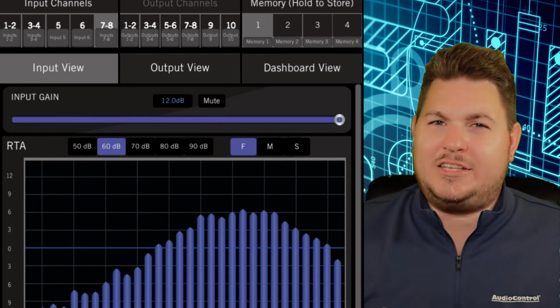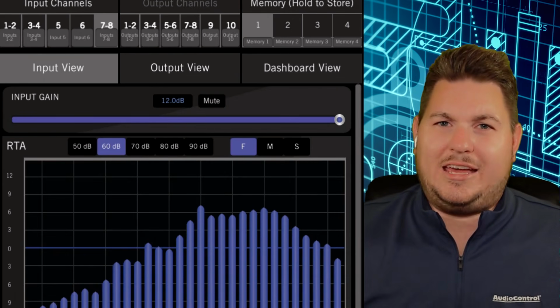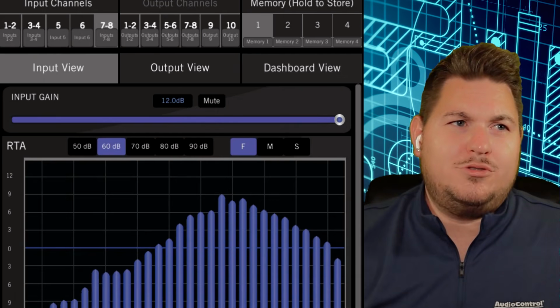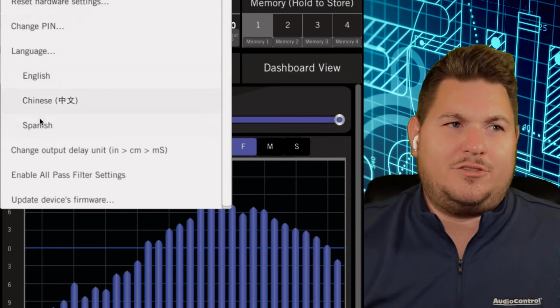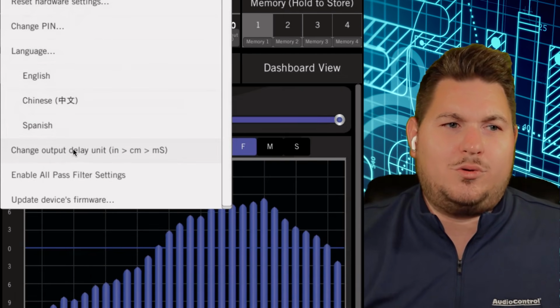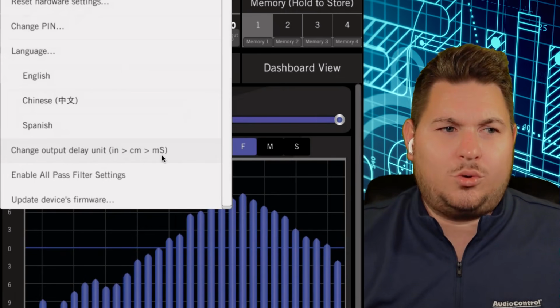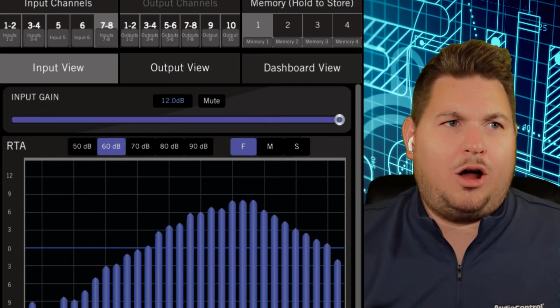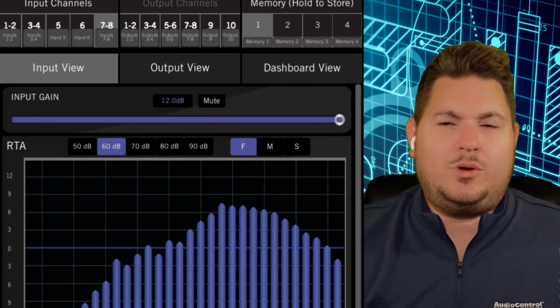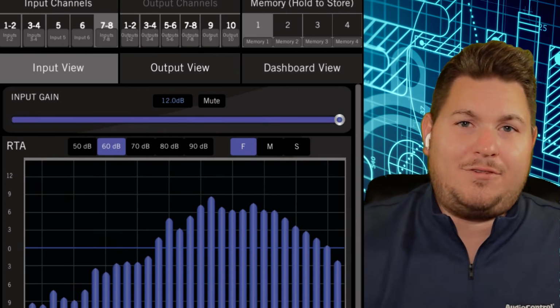We've made all of this a little bit easier, and I'll show you what some of that looks like. In the Tools menu, you'll notice if you click here, you've got different languages. You also have your units for the output delay, in inches, centimeters, or milliseconds. On these menus up at the top, this is also where we're going to do things like save our existing tune.